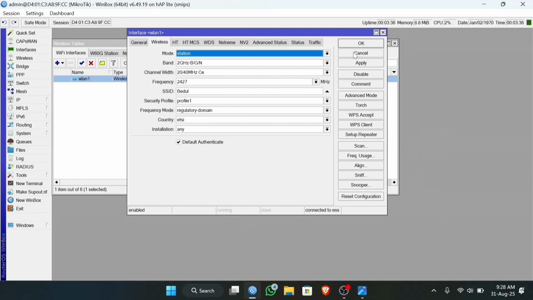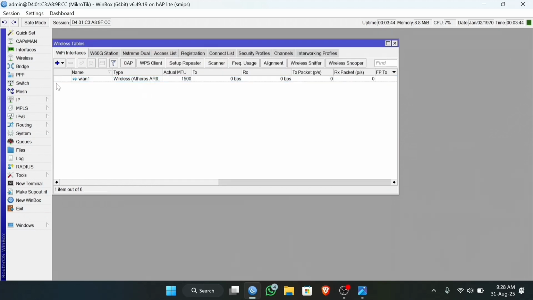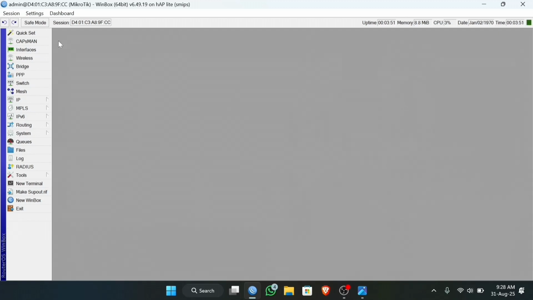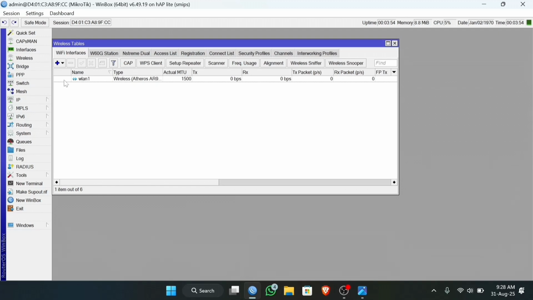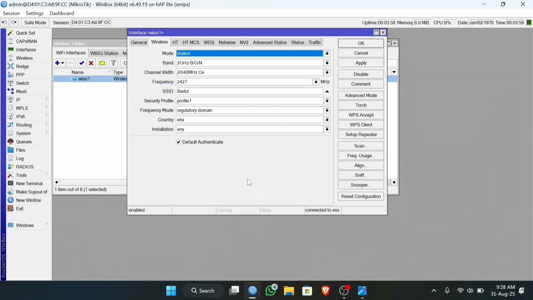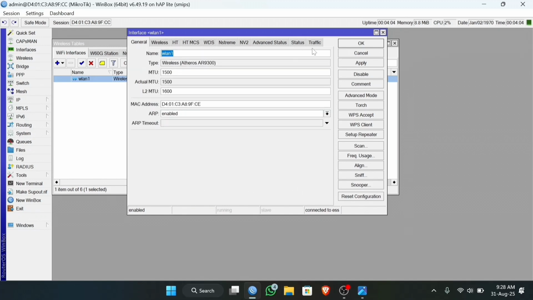Yes, then click OK. Why does the wireless show nothing, no running notification here? I think it's a bug or something.